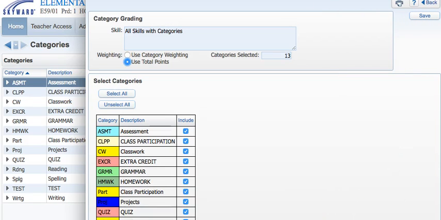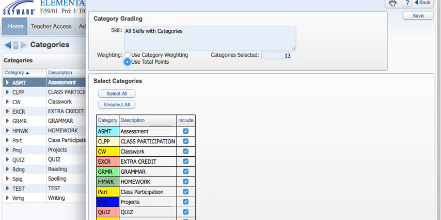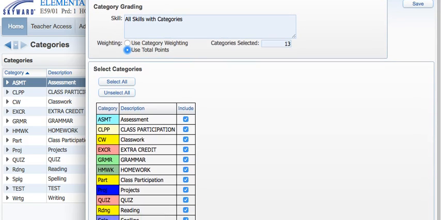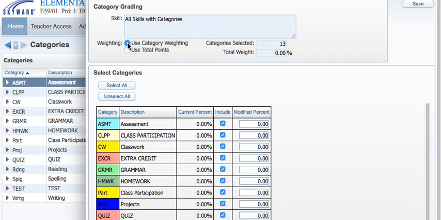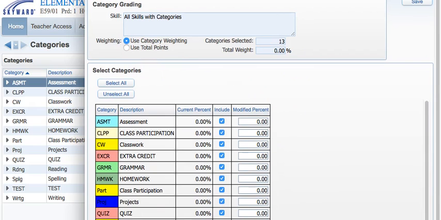Here I'm going to change on the top left, I'm going to change this to all skills with categories. You can see that in category grading, and it says how to weight. So here with the weighting, use category weighting or use total points. Currently it's at total points. This is what we want to change. So we're going to click that one time, and you'll see that now there has been a change at the bottom to your descriptions. So from this screen is where you will make your decision.